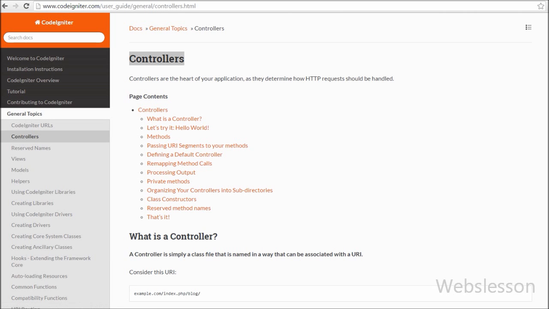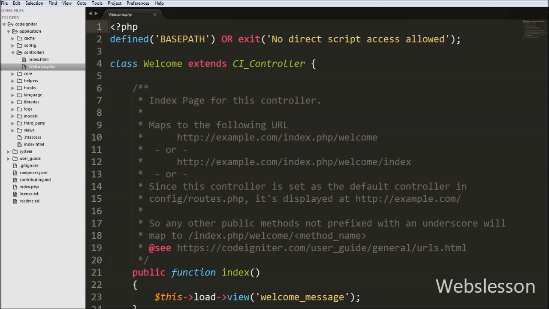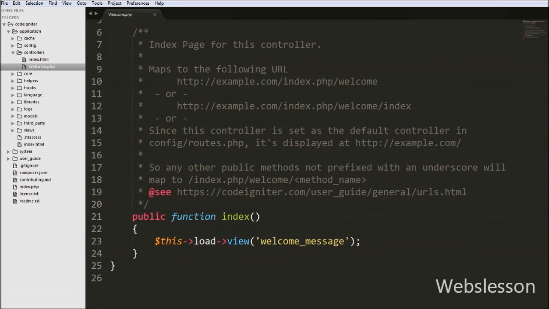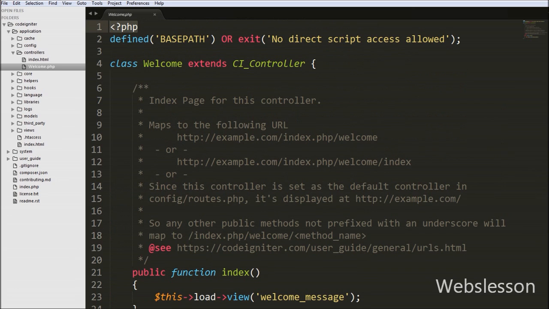First we discuss what controllers are in Codeigniter Framework. In this framework, controllers are the heart of your web application, as they determine how HTTP requests should be handled. A controller is simply a class file that is named in a way that can be associated with a URI. Friends, you can see that in the controllers folder there is one file, welcome.php, as a controller. When you open this file, you can see that this is a simple PHP class file, defined inside the PHP open tag, and this simple welcome class extends the controller class.